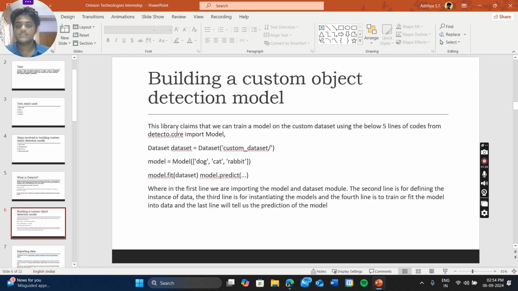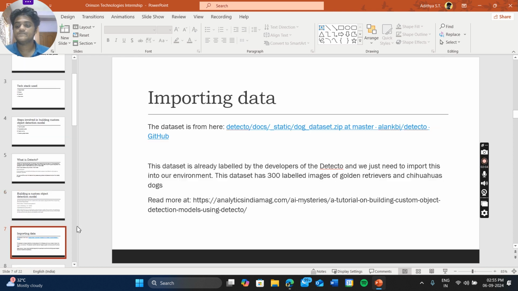For using the Detecto library to build and train a model on the custom dataset, we use 5 lines of code. In the first line we are importing the model and the dataset module. The second line is for defining the instance of data. The third line is for instantiating the model, the fourth line is to train or fit the model with the data, and the last line will tell us the prediction of the model.